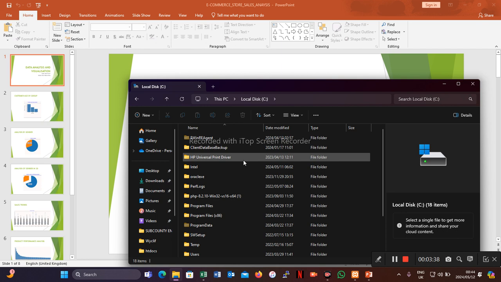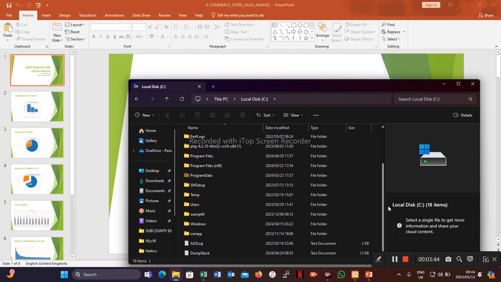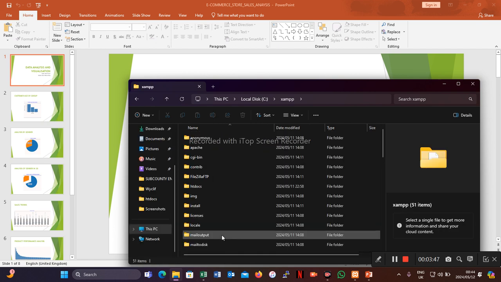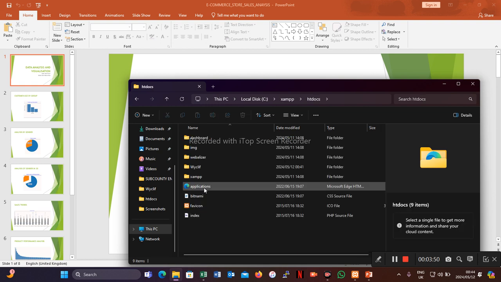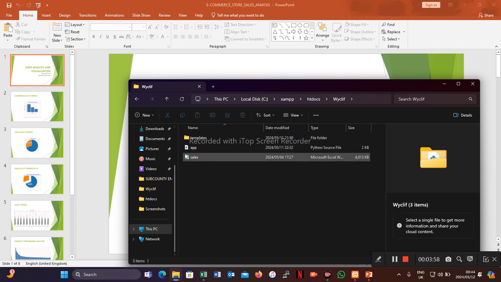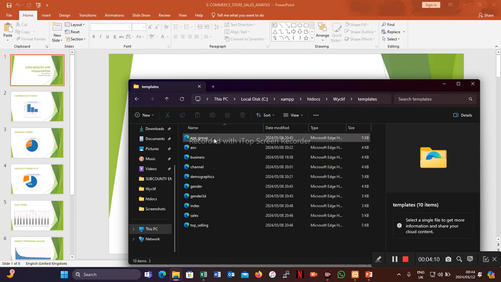We store them on the local disk. Remember, I talked of the XAMPP server. We had stored them here under htdocs, and under htdocs we had Wycliffe. That's how I'd saved mine. This entailed my dataset, the application that I'd built, basically for Python, and then my different visualization pages that I coded.